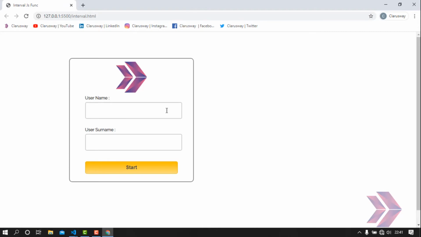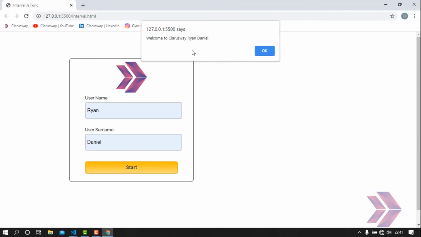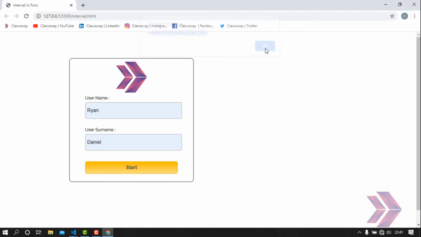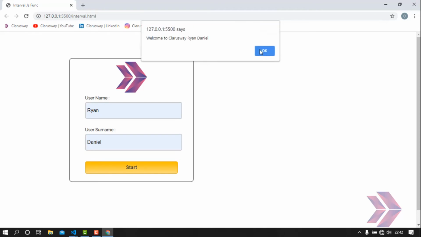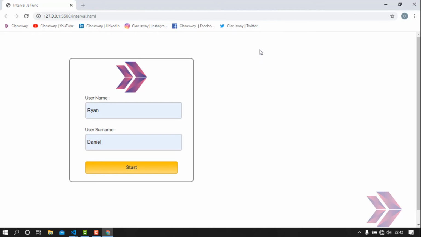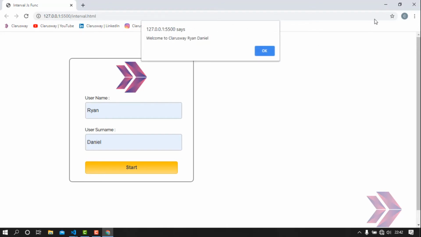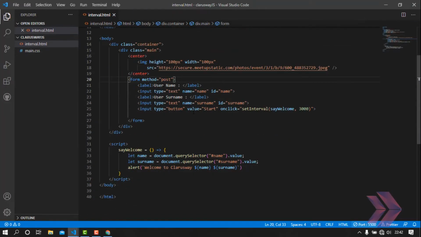go live. Username, surname, Ryan, Daniel. I will start my interval function as you see on screen. But in this example, the program executes a block of code at every specific time interval. If we want to stop this function call, we will use clearInterval.